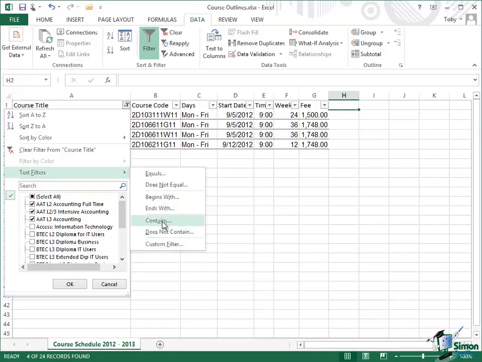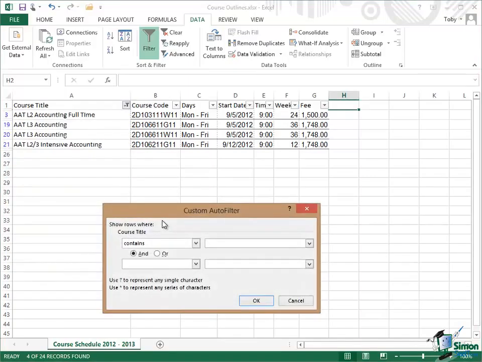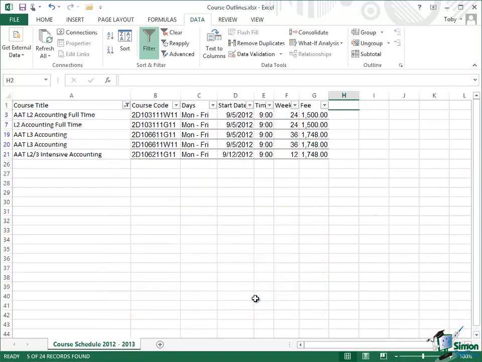Let me take a specific example. Let's look at contains. Supposing I want to find a row where the course title contains the word accounting. So I can just say find me all the ones where the course title contains accounting. Click on OK. And I've now got from that list every course that contains accounting.